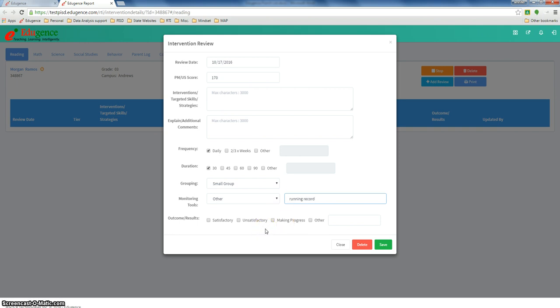And then the outcome and results is how is the student progressing for that period of time that you've worked with them. Are they satisfactory, unsatisfactory, or making progress? You can also type something in this box that gives more information about how well they're making progress. So maybe they have a 75% on their comprehension for that particular running record.